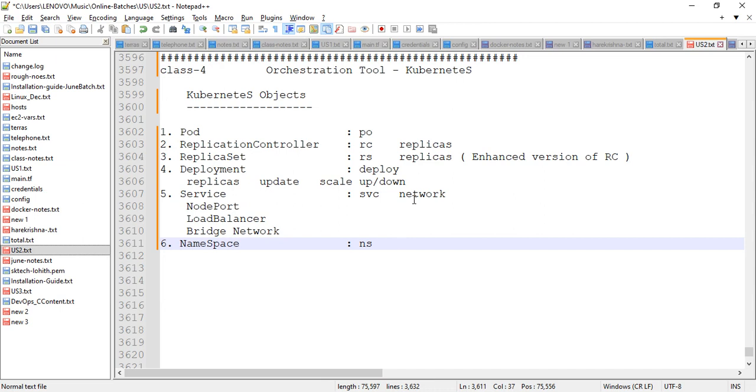So we are deploying our applications in isolation, in a specific location. How will you segregate your multiple applications? With the help of this namespace object.